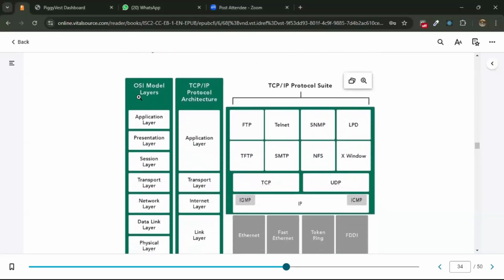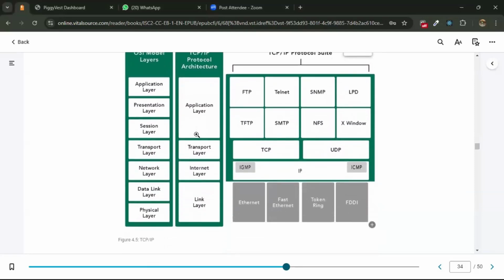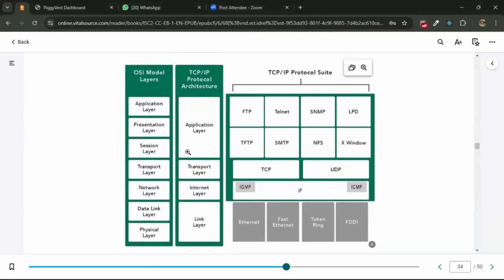So this is the OSI layer, and this is the TCP/IP protocol architecture. So you can see the OSI layer, we have 7 layers completed. We have the application layer, the presentation layer, the session layer, the transport layer, the network layer, the data link layer, and the physical layer. But in TCP/IP, there are just 4.